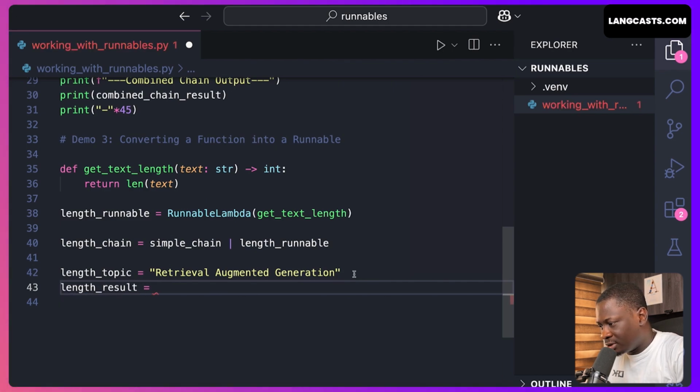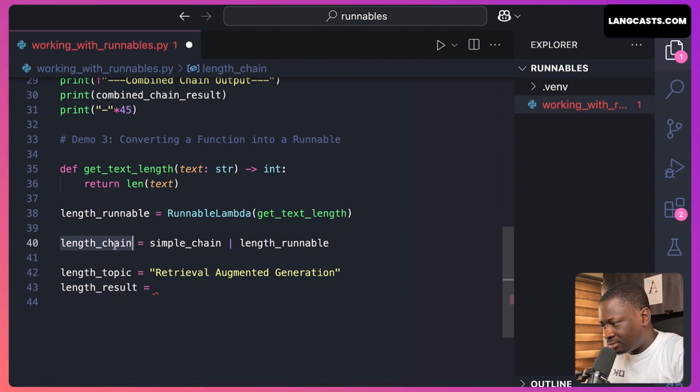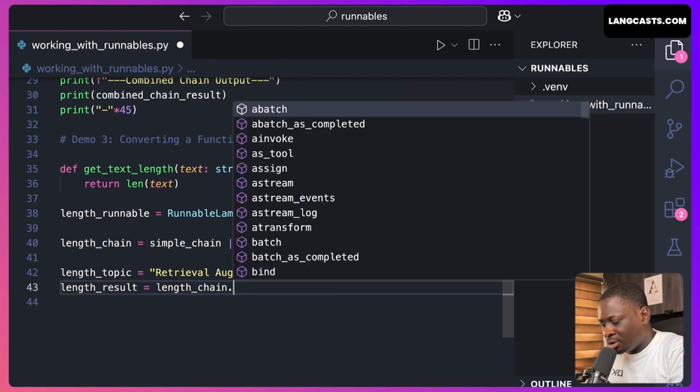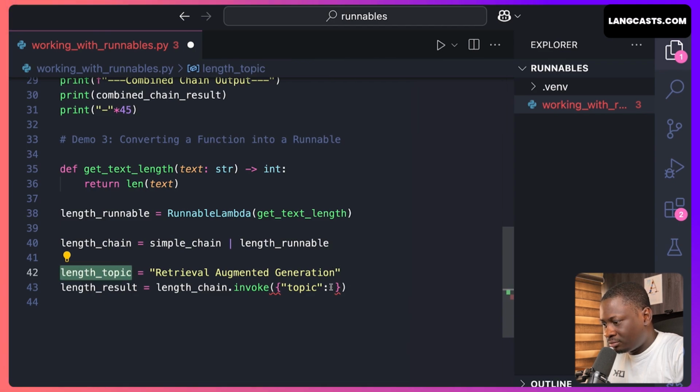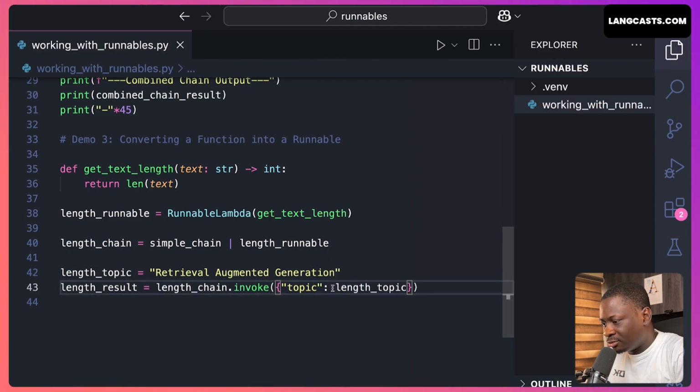So we're now going to say length result equals length chain dot invoke. Then we pass it the topic. That topic is going to be our length topic. So this is going to return to us the number of characters in whatever result comes out.